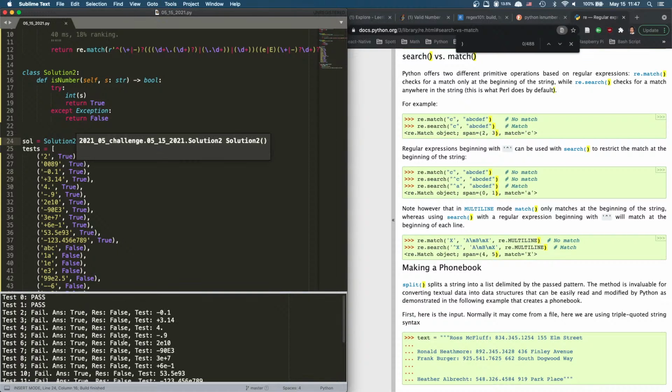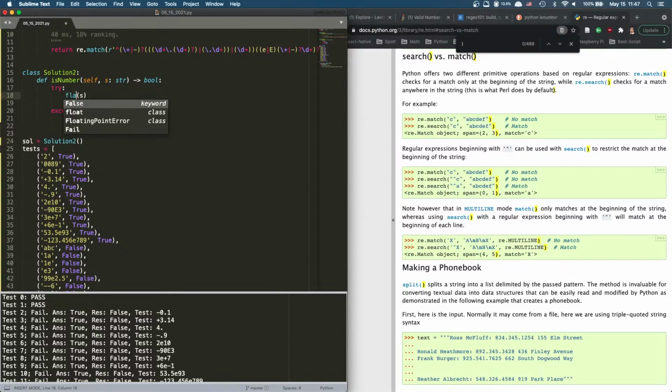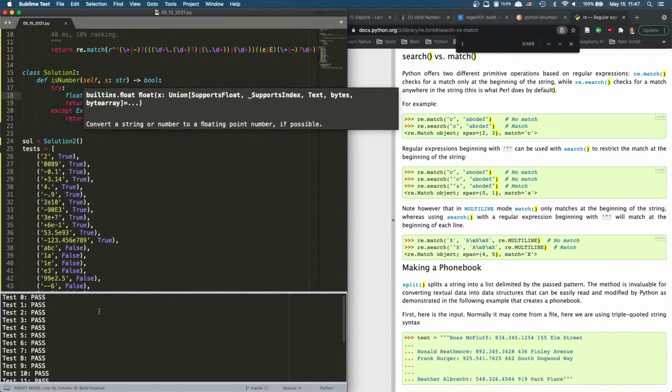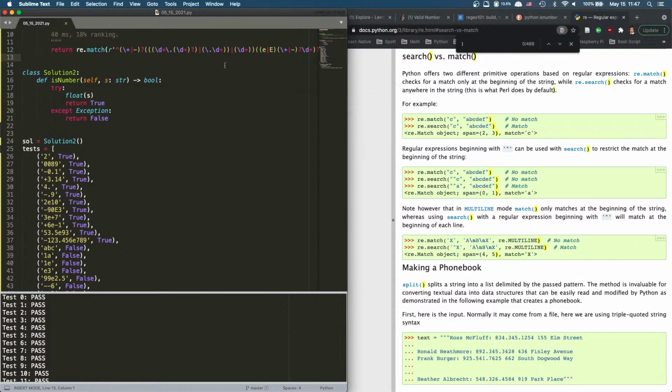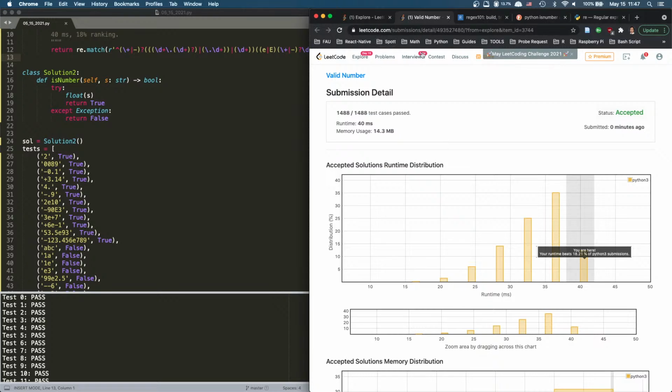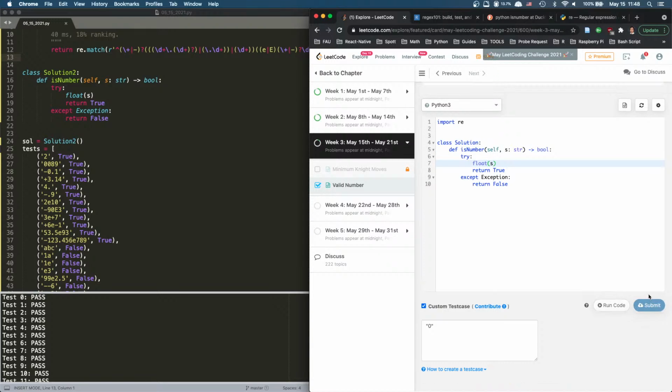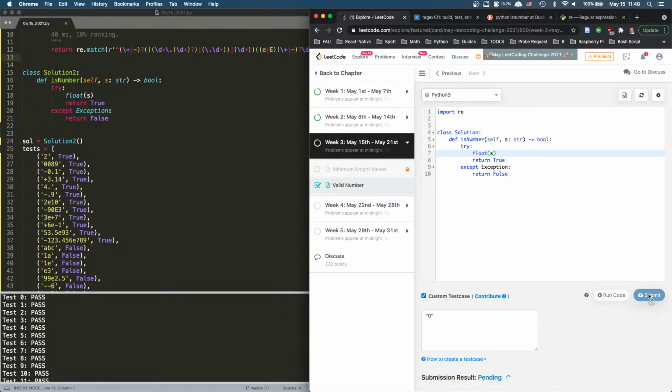Nope, nope. It's a fail. So how about we say float? Right? Float. Float pass. Float pass. All right. So let's see it. We use float. Yeah, int cannot handle, but float can handle, I think. Try it. Pending.